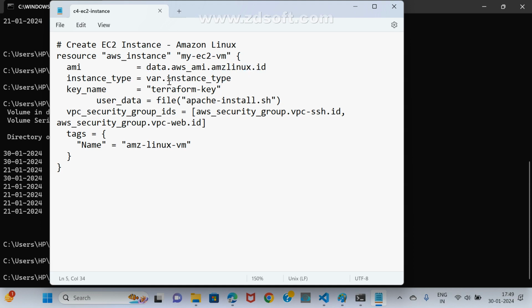Then variable dot instance type. There we are fixing, what are we fixing? We just go for double quotation T2 micro. I fix it. Key name Terraform key is already in my system. The user data file, Apache install.sh, is there. Yesterday we have seen VPC security group IDs and AWS security group dot VPC web ID. Here also one ID.